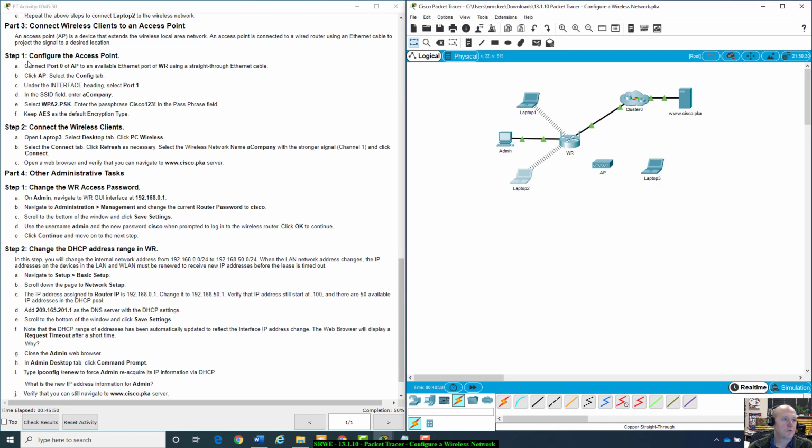Connect wireless, part 3: connect wireless clients to an access point. An access point is a device that extends the wireless local area network. An access point is connected to a wired router using an Ethernet cable to project the signal to a desired location. But just know too, in real life you can have a mesh network. You don't have to have a wired connection going to a wireless router. You can have it jumping from wireless access point via a wireless connection.